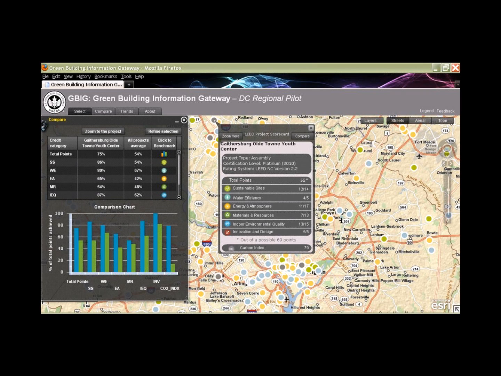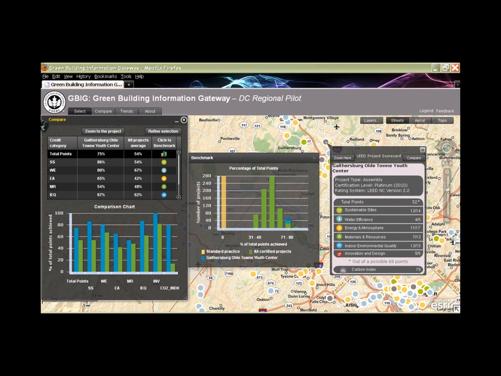The next thing we need to do is provide some comparison and benchmarking information. How good is the Gaithersburg Old Town Youth Center? And so the first thing we want to do is look across categories. At the bottom, you can see total points. That's one measure. The site, the water, the energy, the materials, the IEQ, the carbon index. Okay, how good is this site? Okay, across all those categories, on average, it's better. Again, that's nice. It's not sufficient. I haven't found my curve yet.